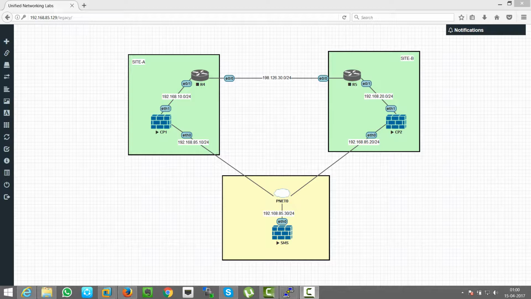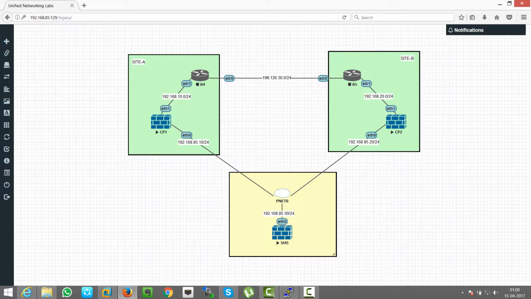These are basically two sites which are managed by a security management server, which is a CheckPoint security management server, located in the data center.